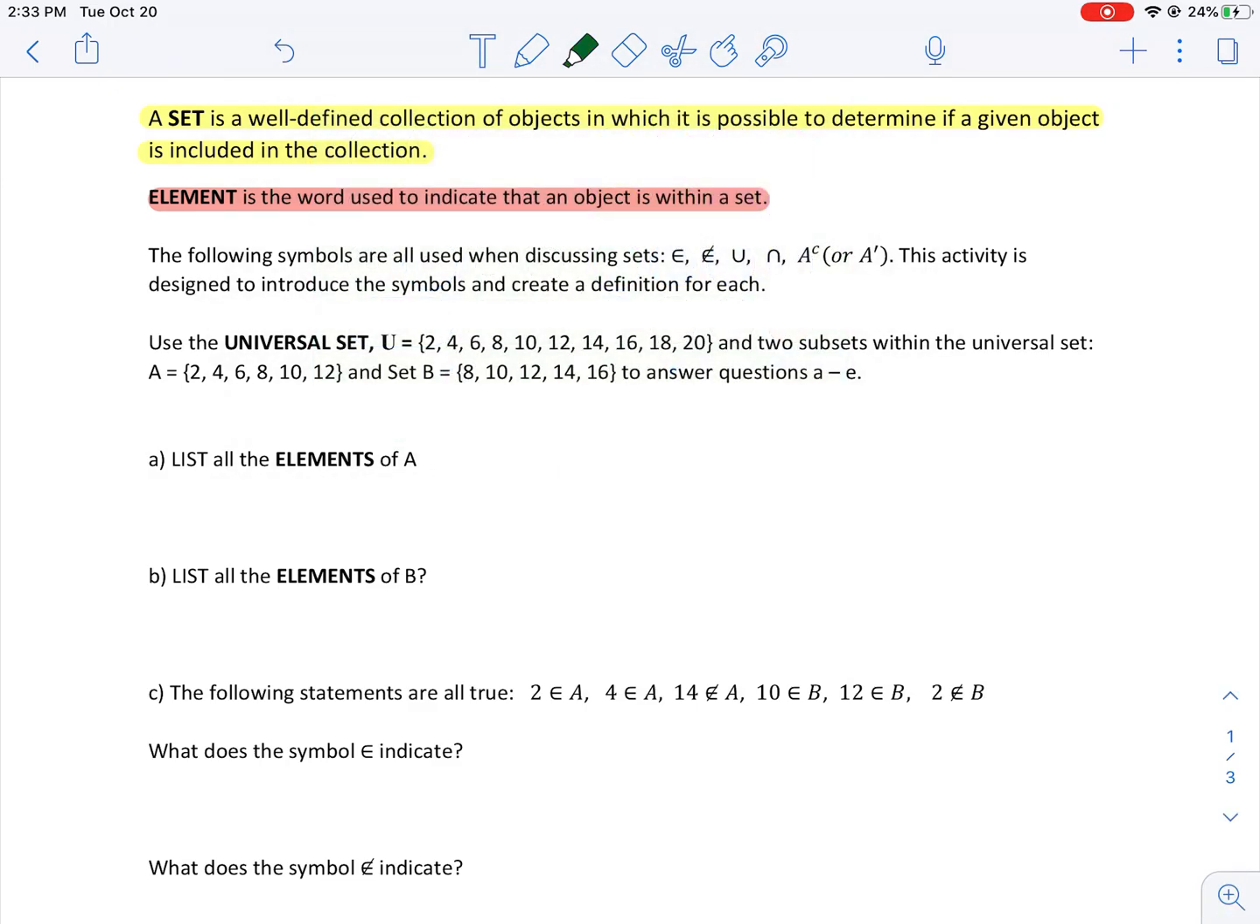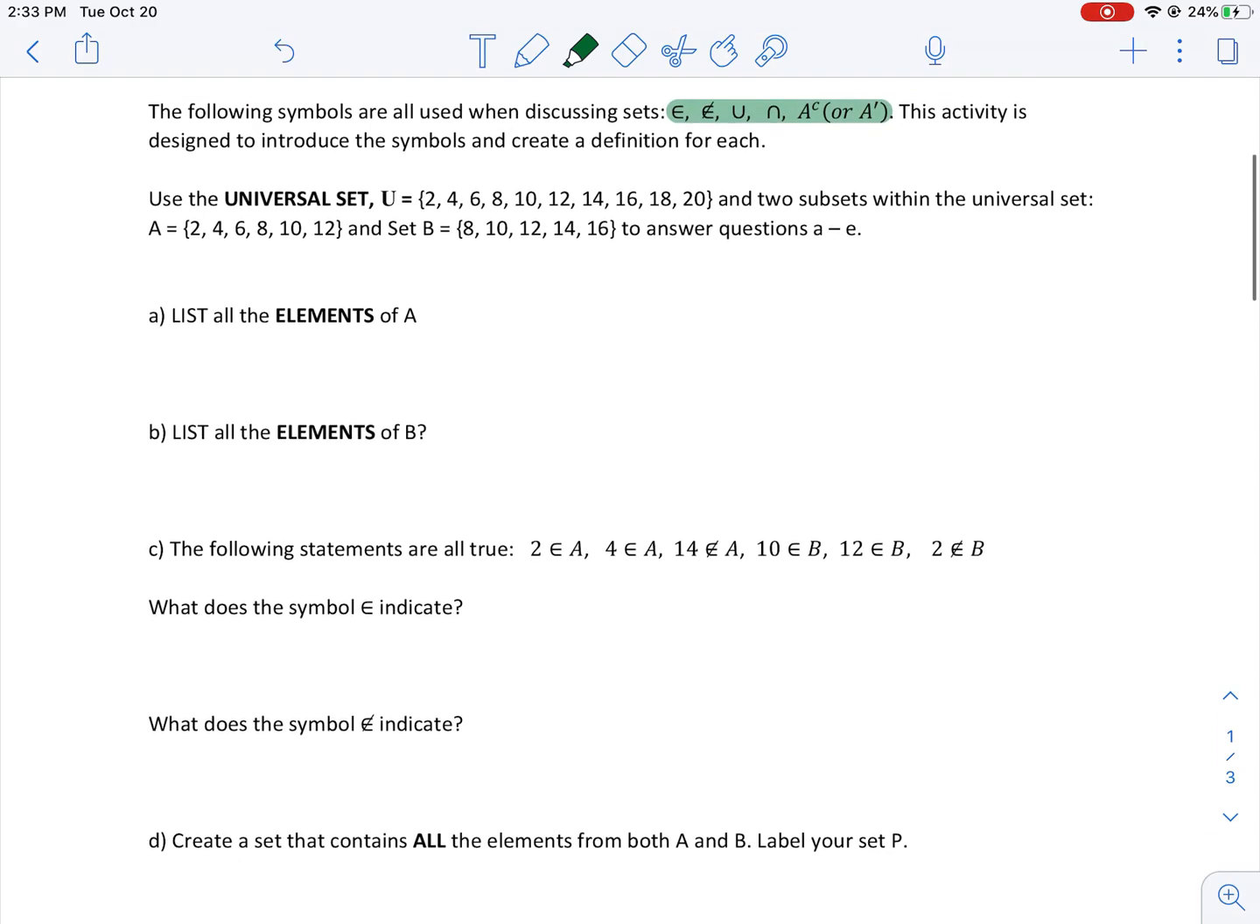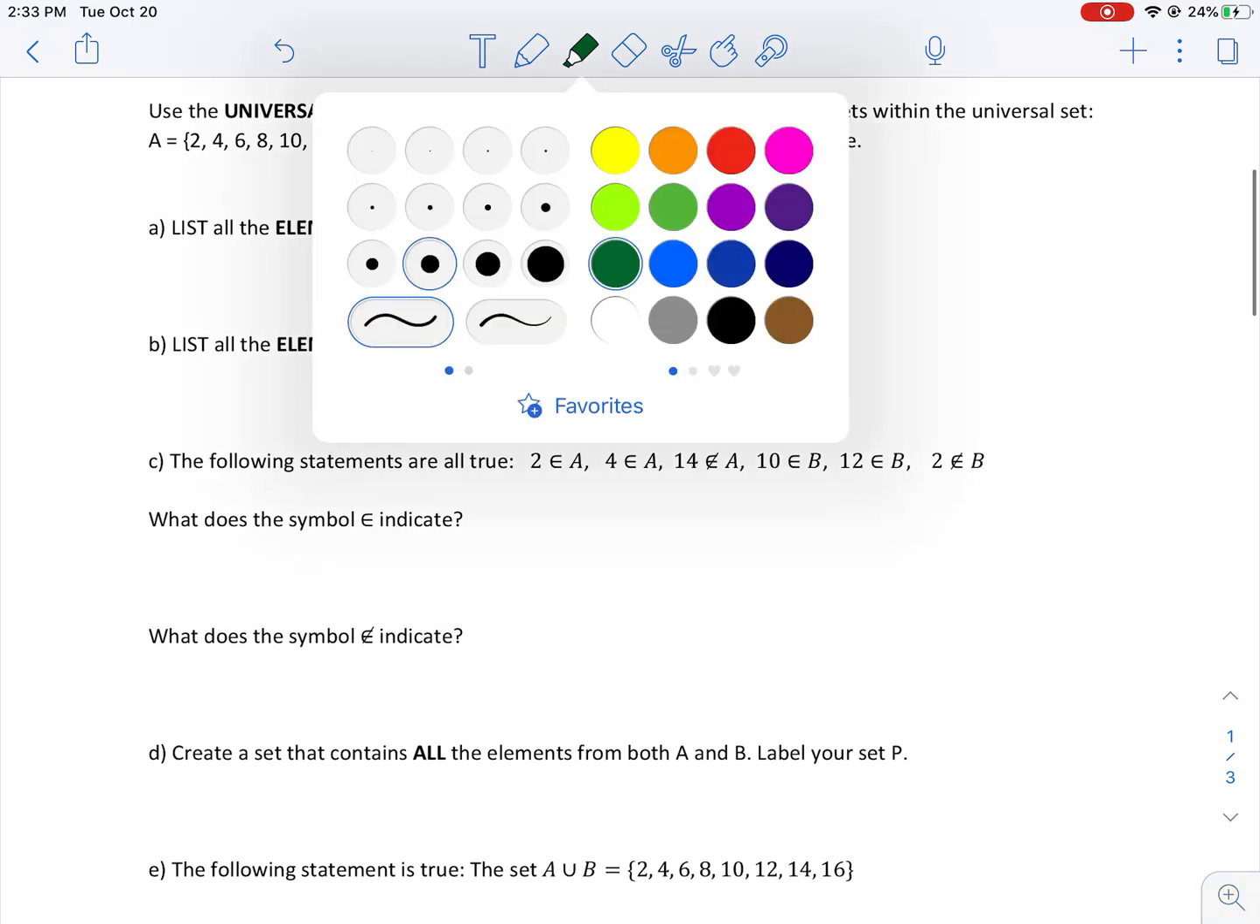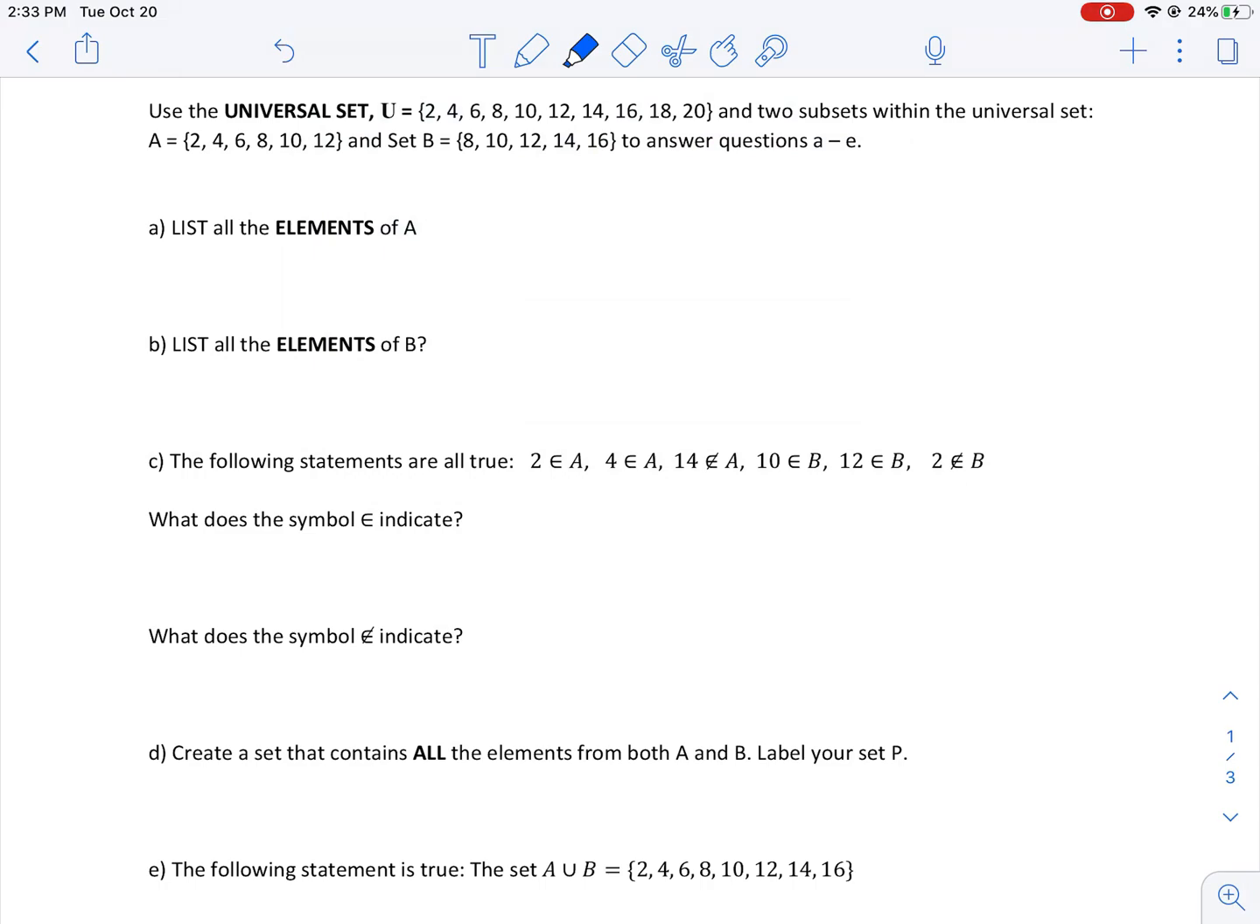The following symbols are all used when discussing sets. I'm going to highlight those symbols in green. This activity is designed to introduce the symbols and create a definition for each. All right. We will start with the universal set.